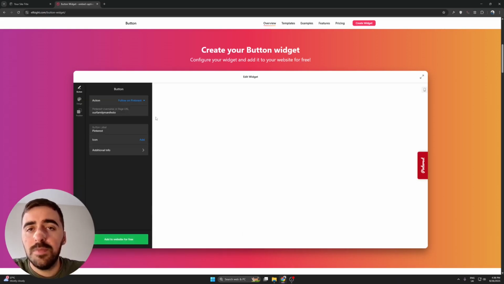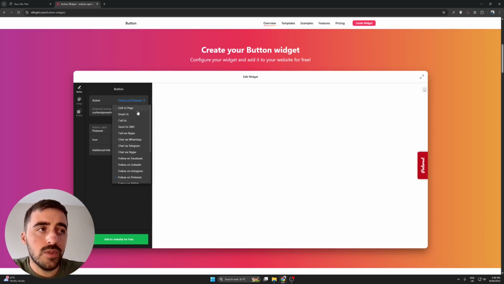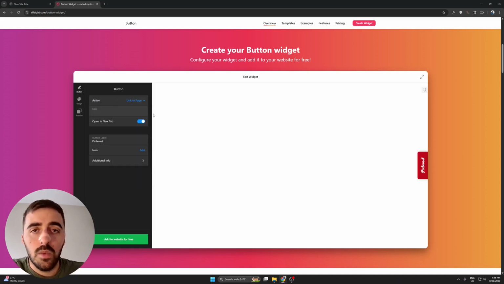Then you'll be taken to this page right here, which is where you can start customizing the donate button to your liking. The first thing you want to do here is change the action from follow on Pinterest to link to page. What that's going to do is take the person who clicks on this button to the donation page. So here, go ahead and add the relevant link. Then you can choose whether to open the donation page in a new tab or exit from your website and basically be taken to the donation page.